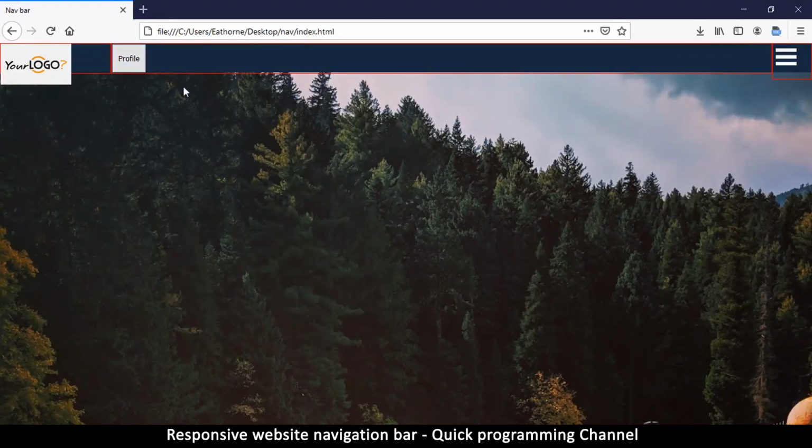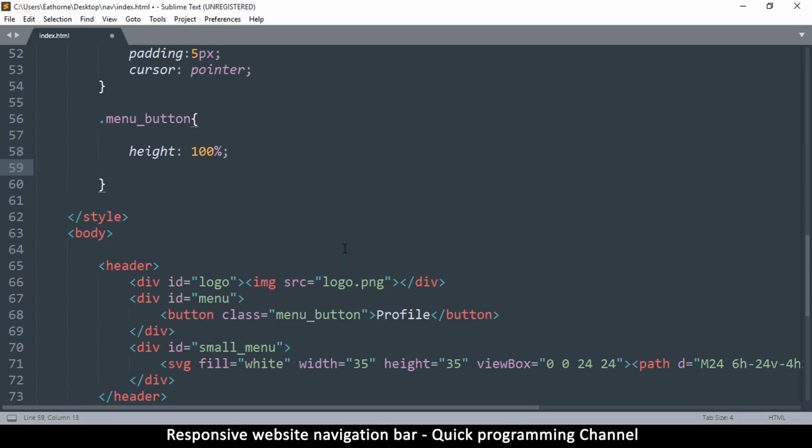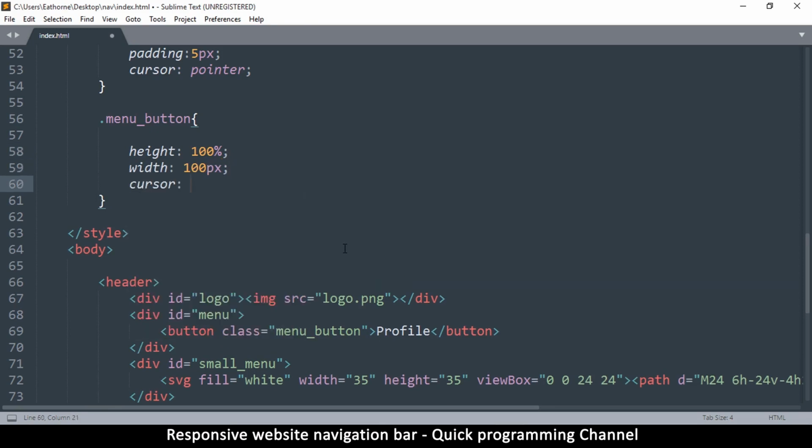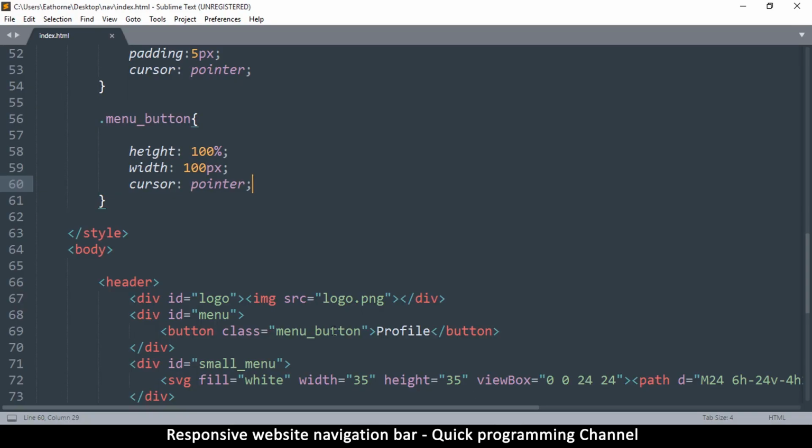Okay, so there we go, height 100%, pretty good. And then let's try a fixed width. If that's what you want, you can say width, let's say 100 pixels. And then cursor, let's put a pointer there. So let's refresh, and there we go. So nice button there. Now if you want to adjust the background color, we can do that.